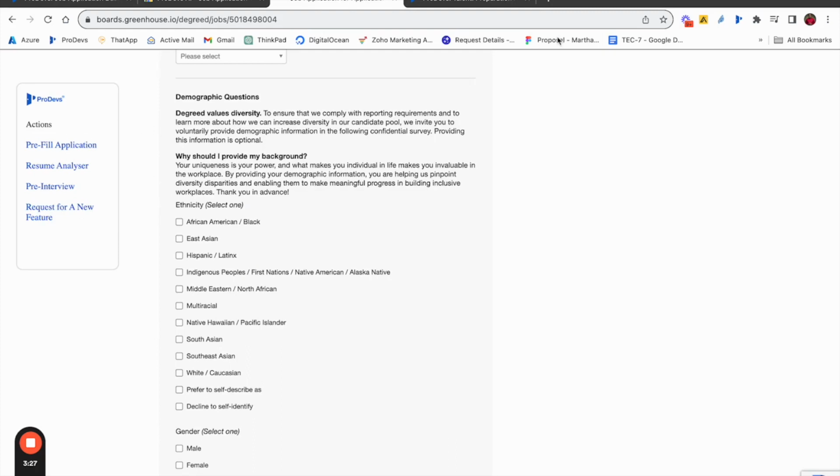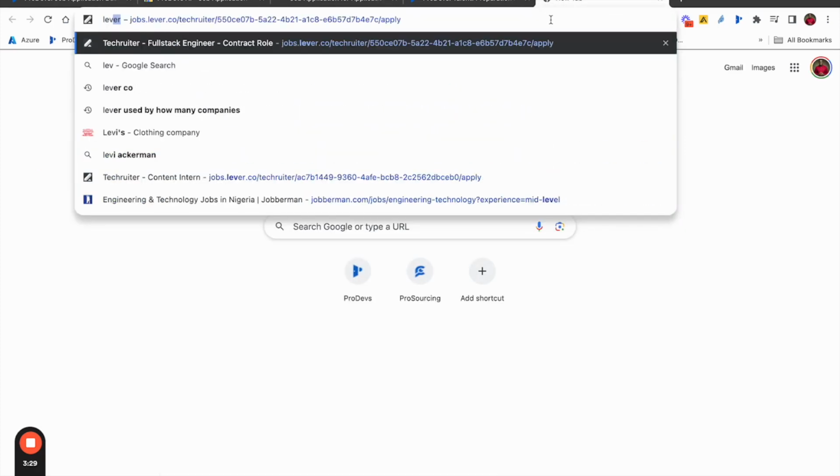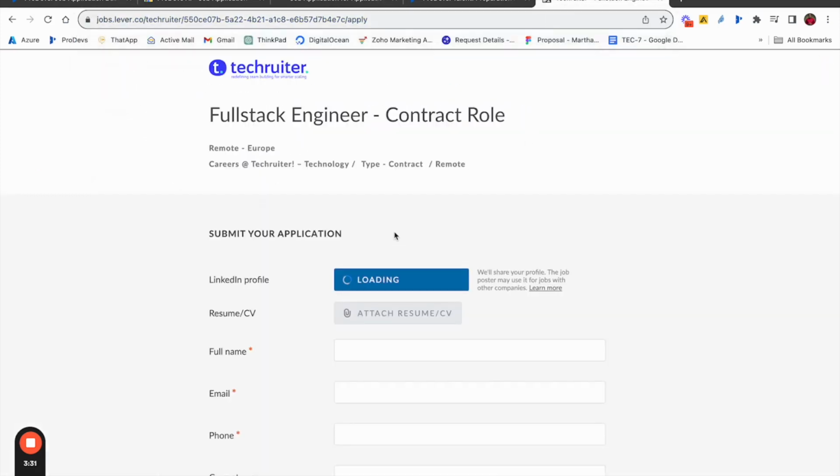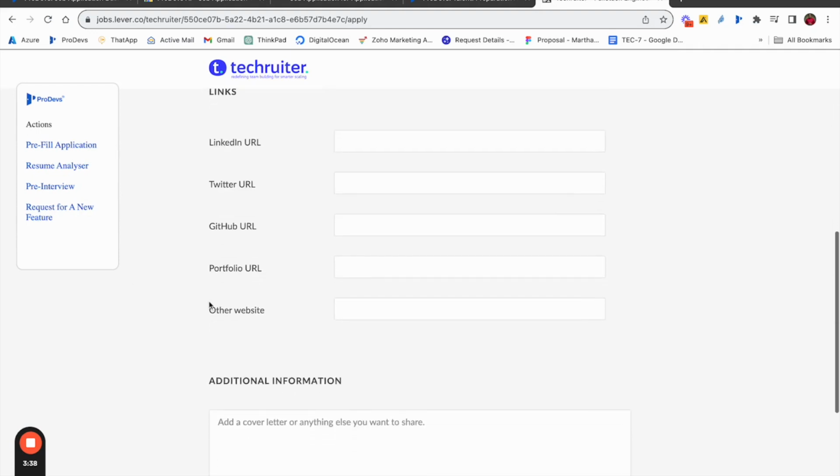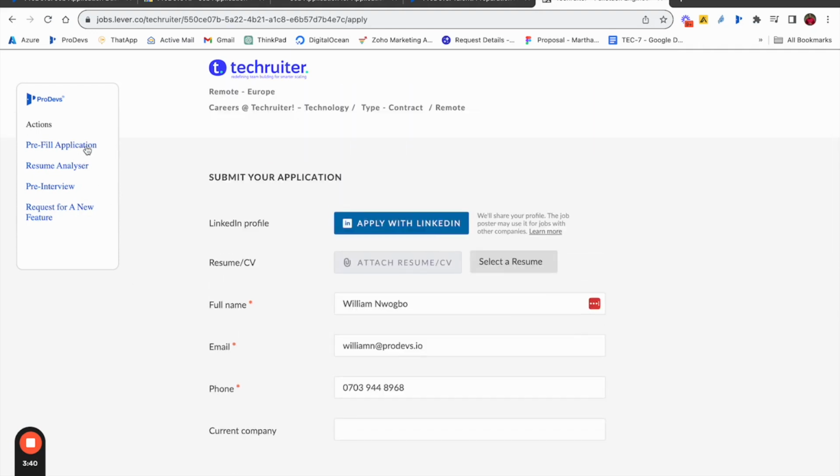So this is Greenhouse. We also have some other job boards like Lever. If I come in here, you can see the ProDevs extension showing up on the left-hand side, and you can do a lot more. You can just click on pre-fill application and it prefills everything. You can then select from the list of CVs you have.